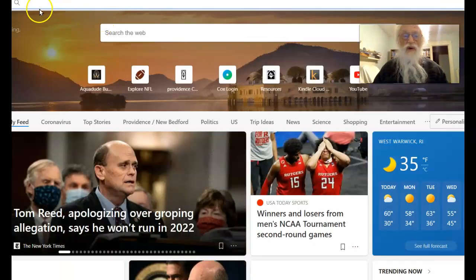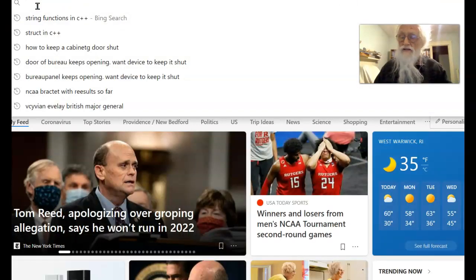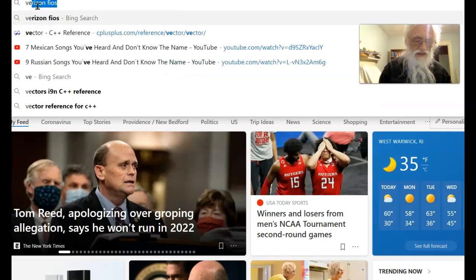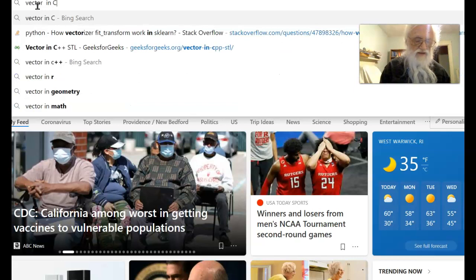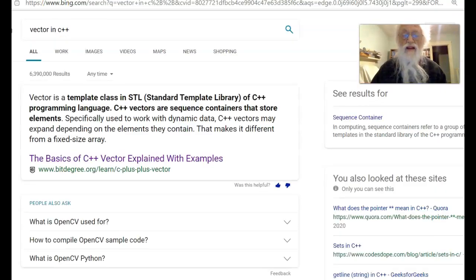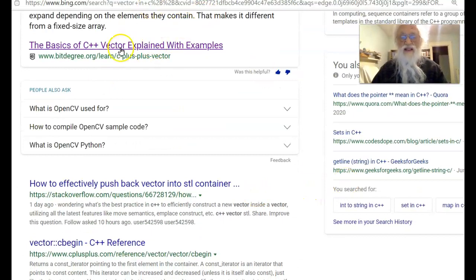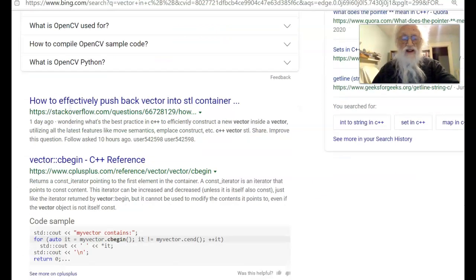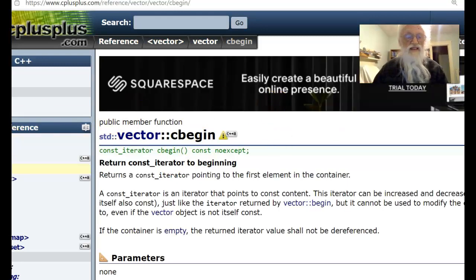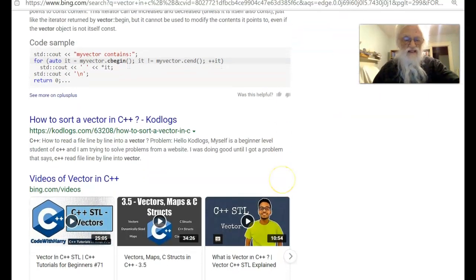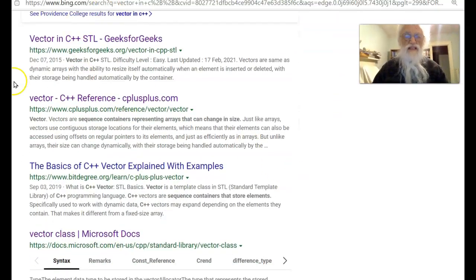All right, I go to my browser and I say vector in C++. And I get out, you can either go to the basics of C++, or you can go to the reference, whichever makes most sense for you. The reference, well, this took me to a piece of the reference, not the full reference. So I'd rather get the full reference. Here it is.